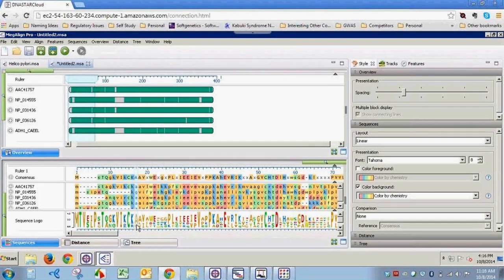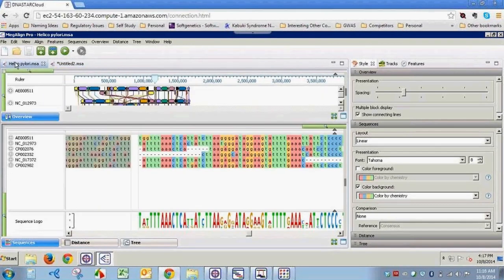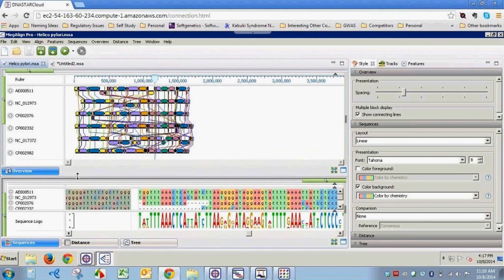Another new feature with Lasergene 12.0 is this ability to zoom in. So I can use these green zoom bars at the top of the screen to get a little bit more detailed look at the sequences that I have here in this window. I've also opened a genomic alignment here in MegAlign Pro. So in another project window, I have some Helicobacter pylori bacterial genomes that have been aligned using the progressive Mauve algorithm.